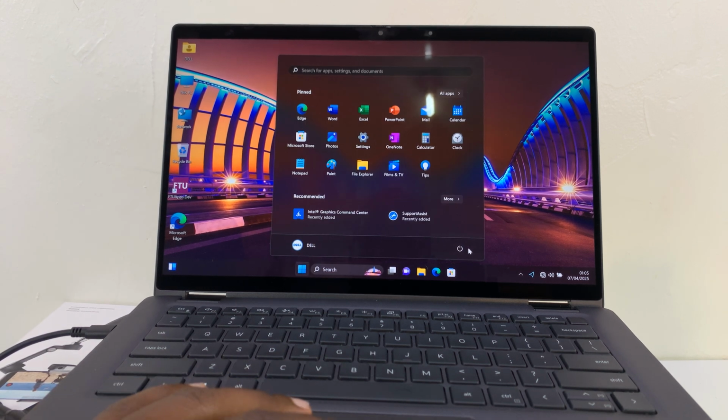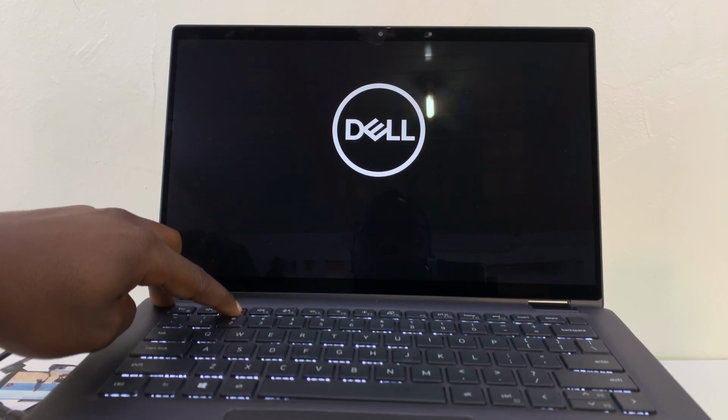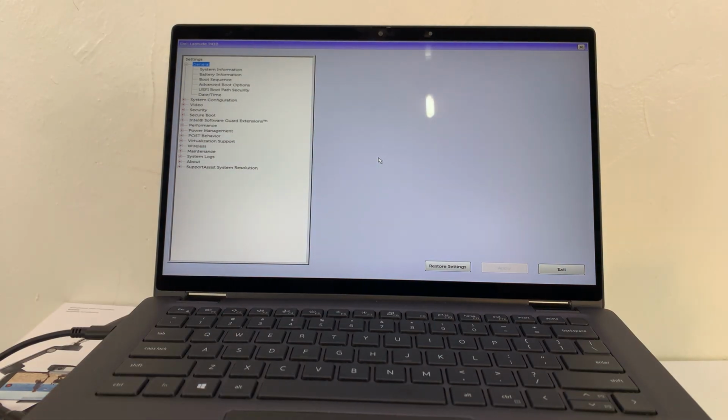I'm just gonna restart this particular laptop. Basically, as the laptop is booting up, we are waiting to press the F2 button. As soon as you see the Dell logo, you can press the F2 button. So we're just waiting patiently. There you go. Just press the F2 button, and that takes us into the BIOS.